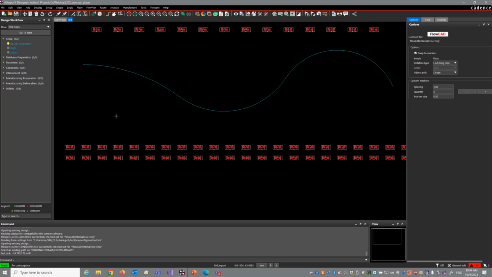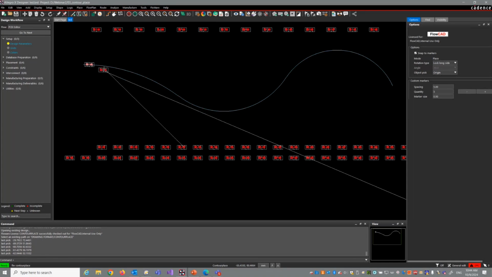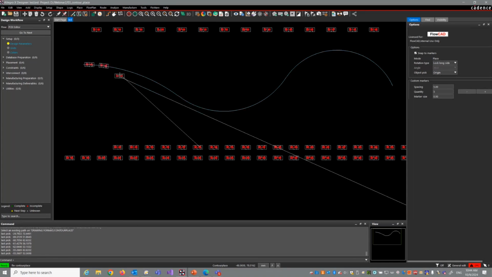I go to place. I'm picking such a component here, and as you can see, it's sufficient to pick nearby, and components will be properly aligned using the long side argument. And if I choose short side, it will align in a way like this.